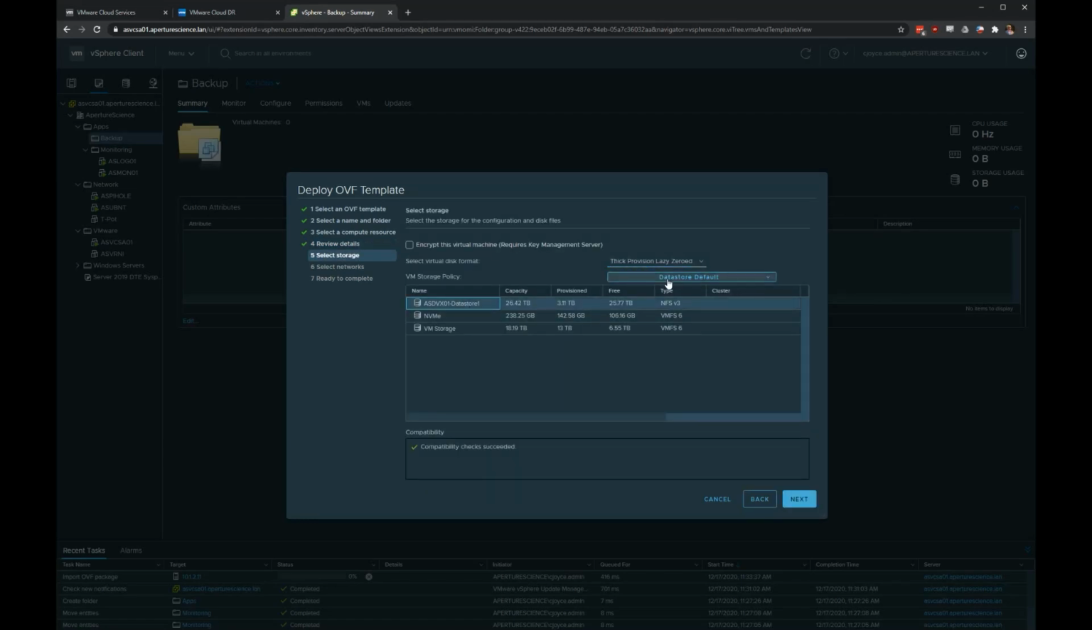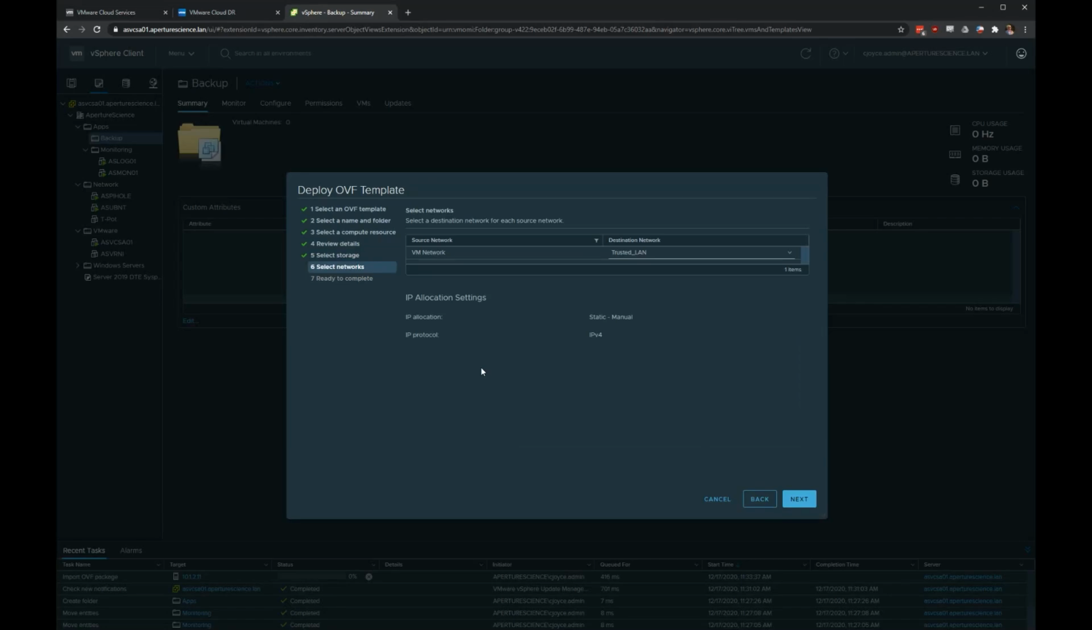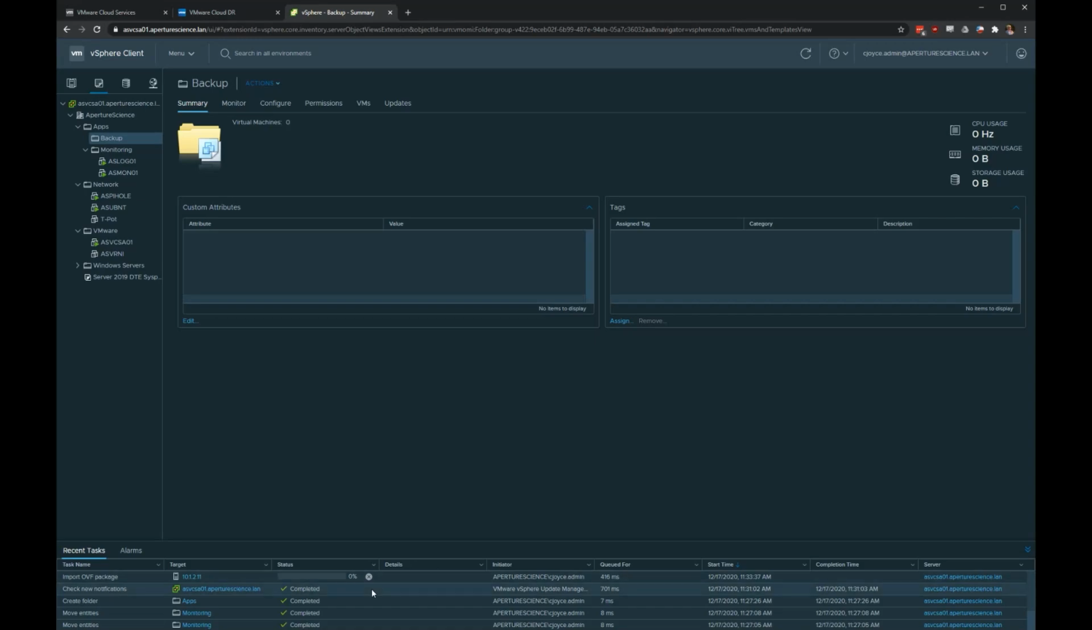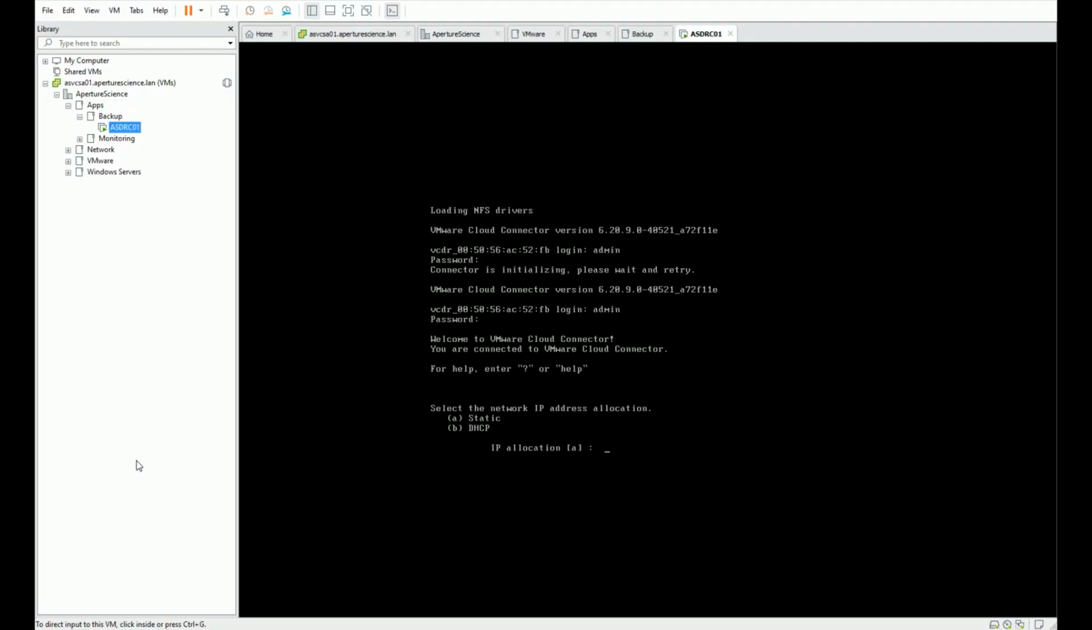I'm going to select my DVX storage here. I want to thin provision that VM. I don't need to encrypt it. It's going to ask us to do the IP configuration as part of the VM setup, which is why the options are not here. I'll click Finish, and we're going to deploy. Okay, so we've deployed the DR Connect virtual appliance.